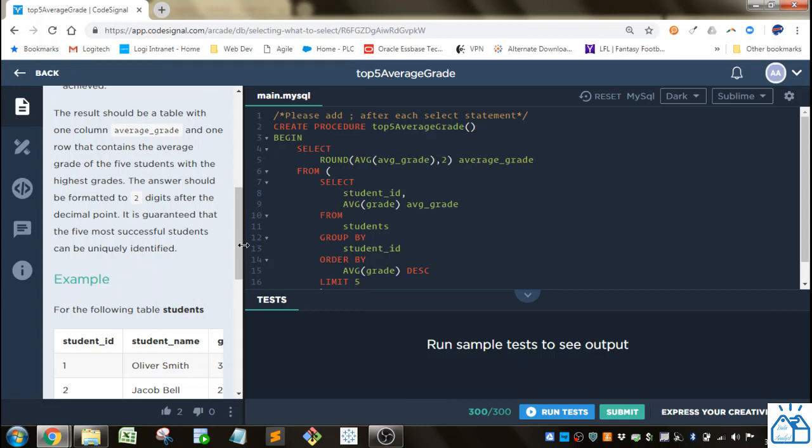The results should be a table with one column, average grade, and one row that contains the average grade of the 5 students with the highest grades. The answer should be formatted to 2 digits after the decimal place. It is guaranteed that the 5 most successful students can be uniquely identified.